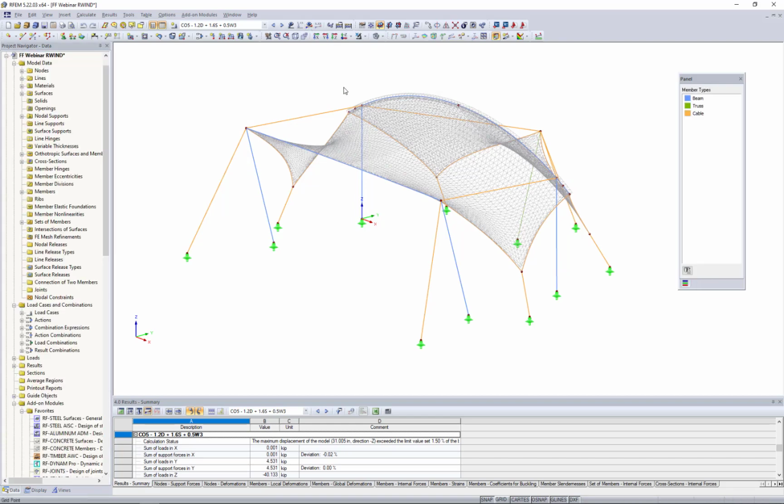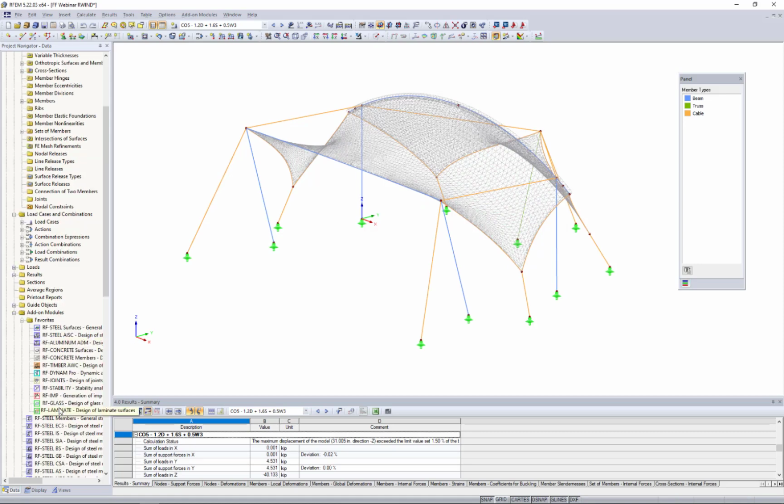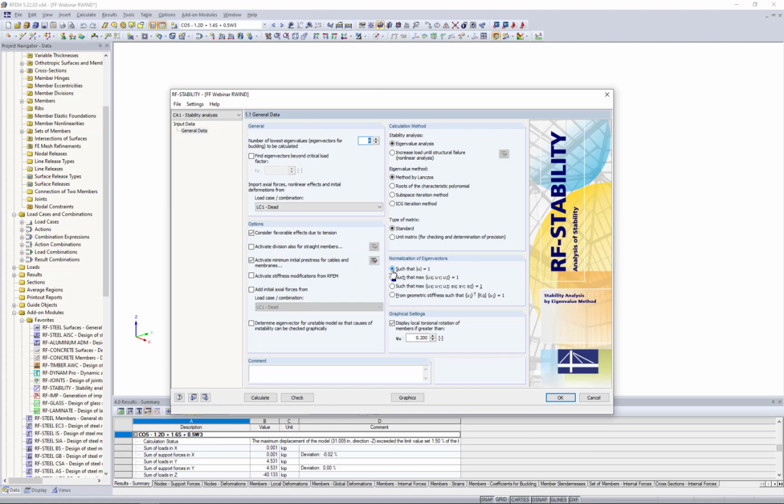I'm going to turn this back to a rendered view here, and actually let me keep this in wireframe view. Let's take a look at our first add-on module called RF Stability. I can launch RF Stability from my project navigator over on the left-hand side, and this add-on module will essentially allow me to run an eigenvalue analysis and determine the corresponding buckling mode shape. It's very, very powerful in what it can do. The number of eigenvalues that we can solve for is set within this first option. The default is 4. Maybe we set this to 6 today.